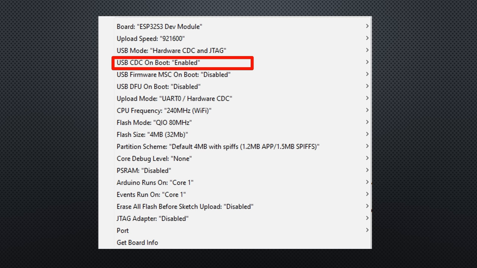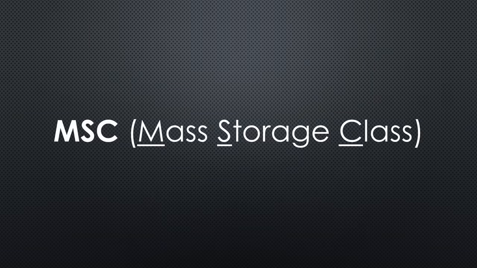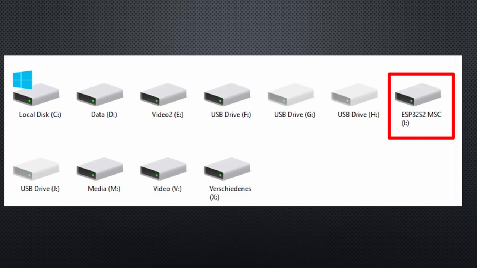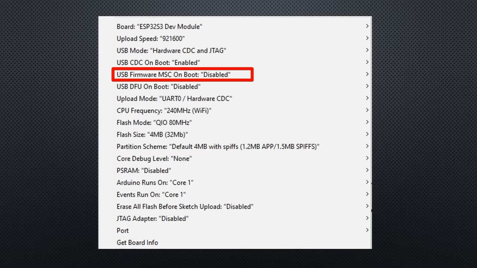Otherwise, the chip would not listen to the D+ and D- pins. The following parameter is MSC on boot. MSC means Mass Storage Class, a USB function mentioned before that uses the second USB controller of the ESP32-S3. It can create a USB disk drive. For the moment, we do not need it.